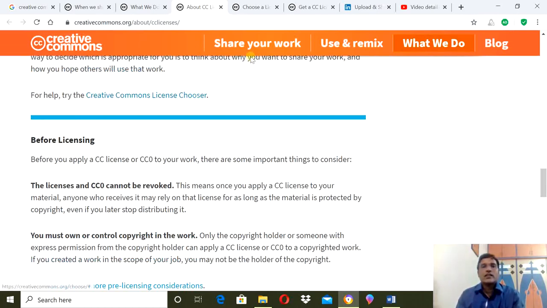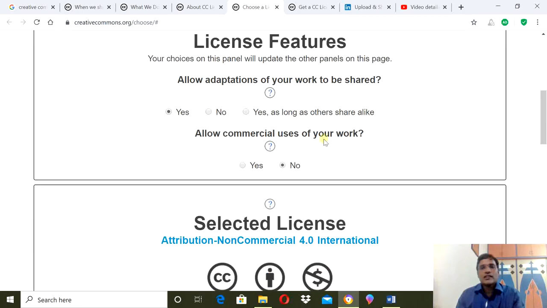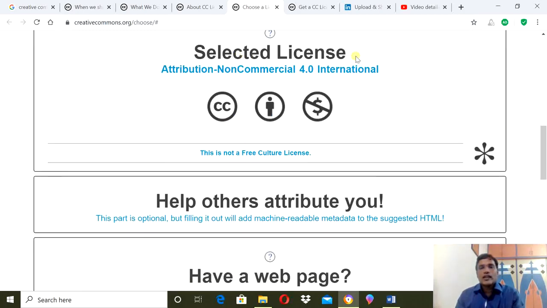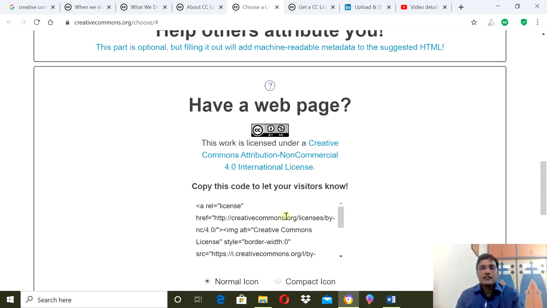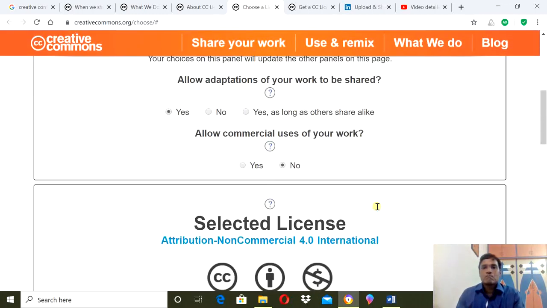Okay, when you click over here, you will come to this page, and this is the page where you will get the license. Now you only have to answer these 2 questions, then you will see what license you have selected, and the link of the license is created over here. Just copy and paste it to the material where you are going to publish.